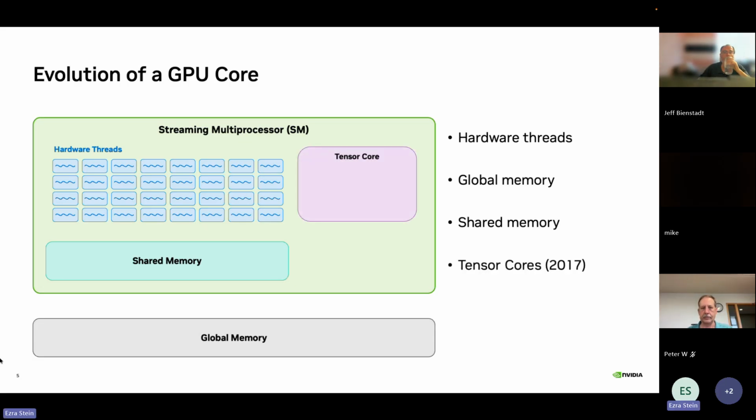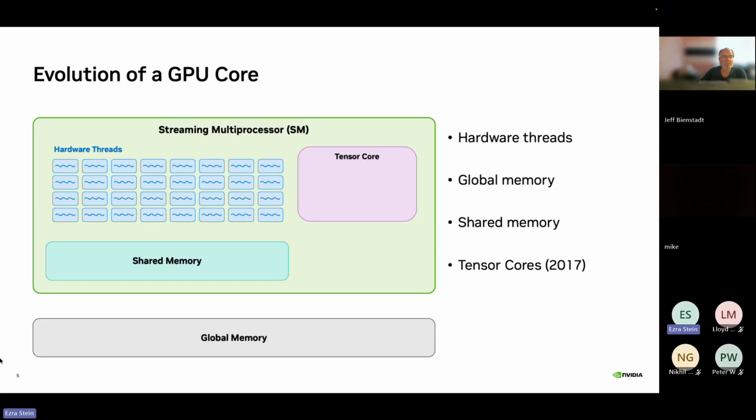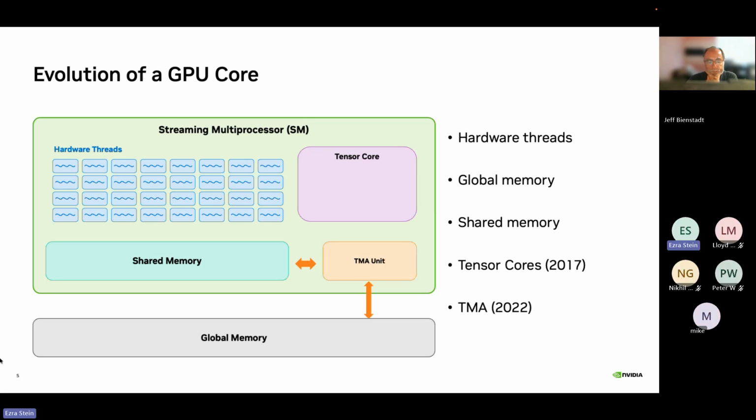So in around 2017, NVIDIA GPUs added a new hardware unit called a Tensor Core. This is specifically designed for performing matrix multiply operations, which show up in a lot of domains. And in 2022, we added something called a TMA unit. This is a specific hardware unit that asynchronously copies between your global memory and your shared memory cache. In general, this unit can be running simultaneously with all those hardware threads.